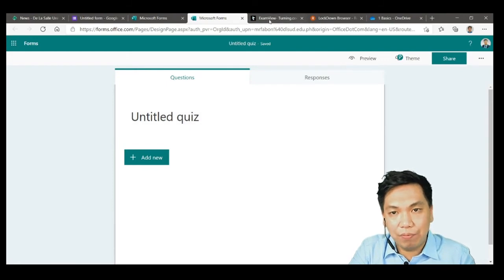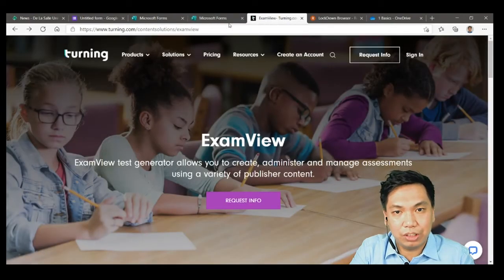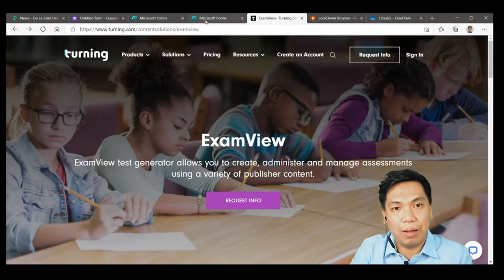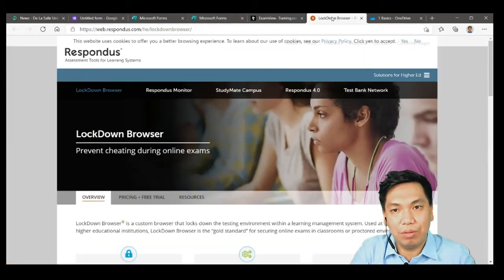And we have the exam view website. Again po, it depends on the subscription of your school. But I believe our schools are willing to invest in order for us to help us monitor this. And this is the website of the lockdown browser. And I'll show one of my module po, no.